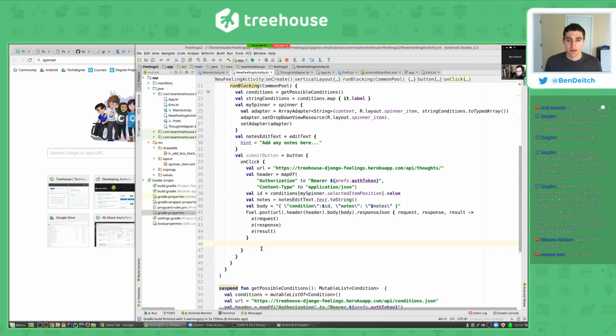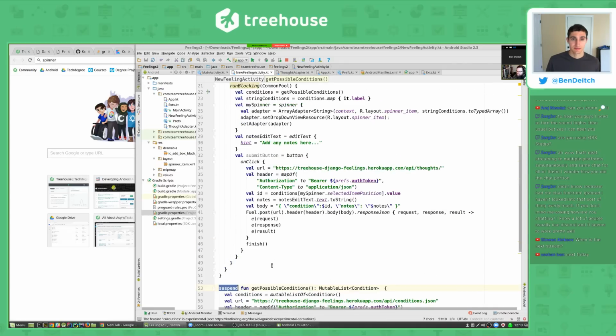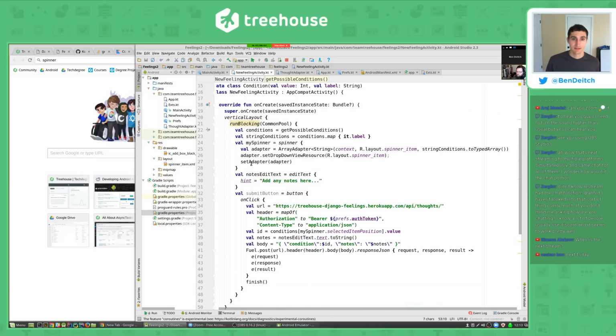inside onClick just call finish, which will finish the activity. Okay. And bring us back to the other activity, that won't update the other activity. Okay, that's fine though. We can handle that later. Yeah, I'm just excited that I got this working with the suspend, so that we've got, you know, basically, yeah, no, that's really nice. That works really well. No callback hell at all.